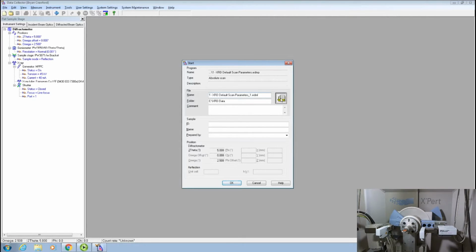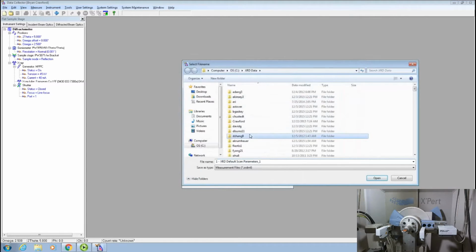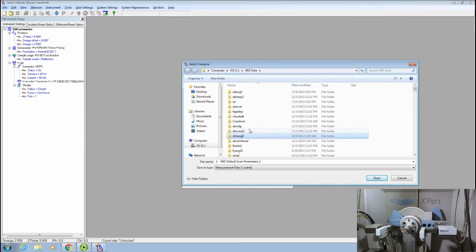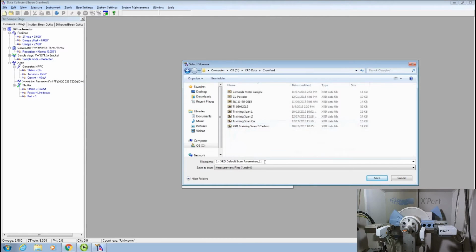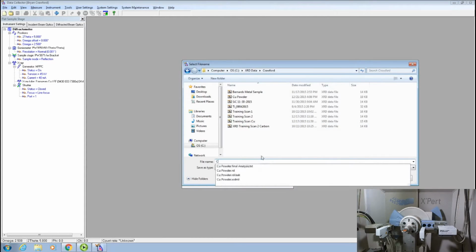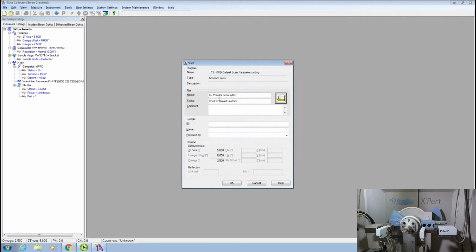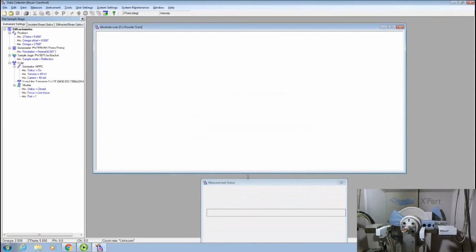So let's go ahead and choose a new location for this. Just choose my folder here briefly. This is a copper powder scan. I'm going to press save. So we've defined the file name along with the location where we want it to be saved. And now I'm going to say OK.